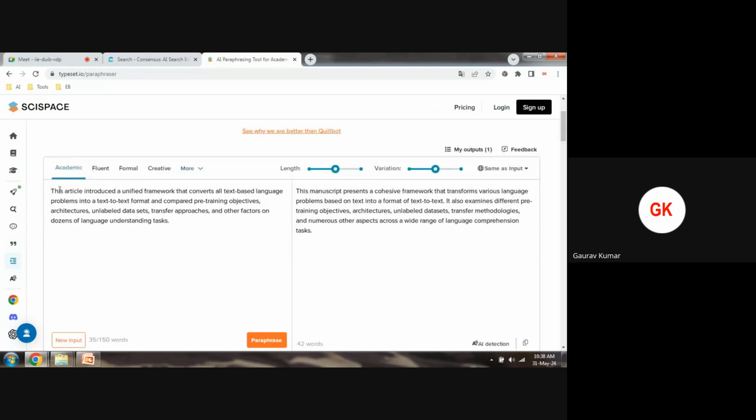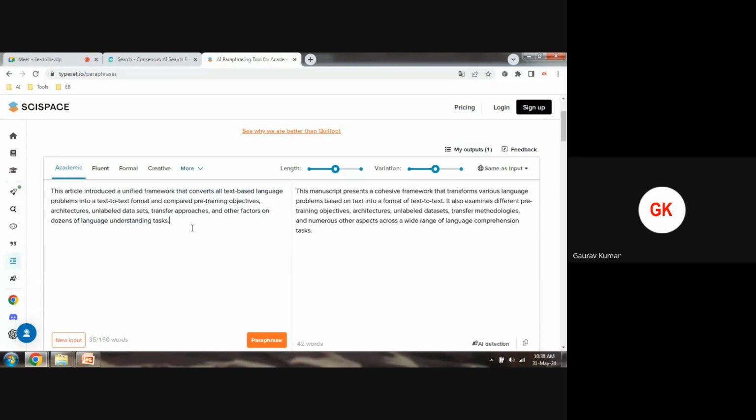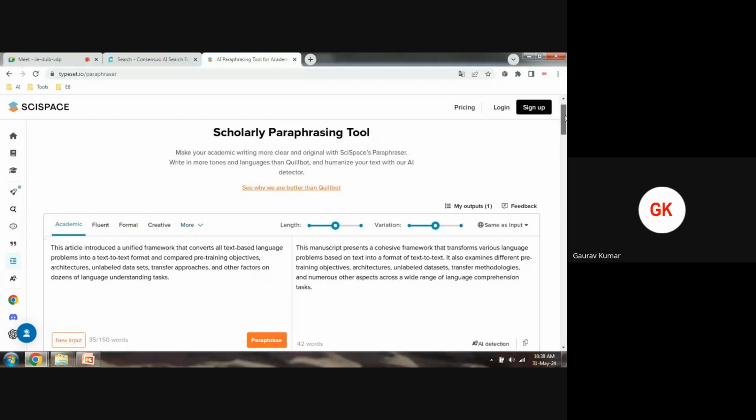So you can see this one is the actual content: this article introduced a unified framework. The paraphrase: this manuscript presents a cohesive framework. So language is modified to some extent. If you want to change the content, you can use it. And as far as AI plagiarism is concerned, it is not extracted by AI plagiarism checkers.